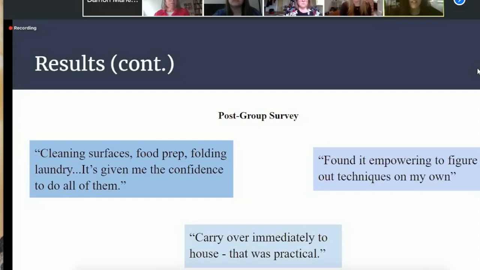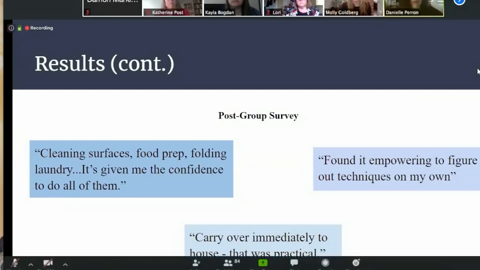She then stated, "Carry over immediately to the house. That was practical." Each session included equipment and techniques readily available to use in the home. Therefore, it was easily transferable for her to begin practicing and utilizing within her own home.